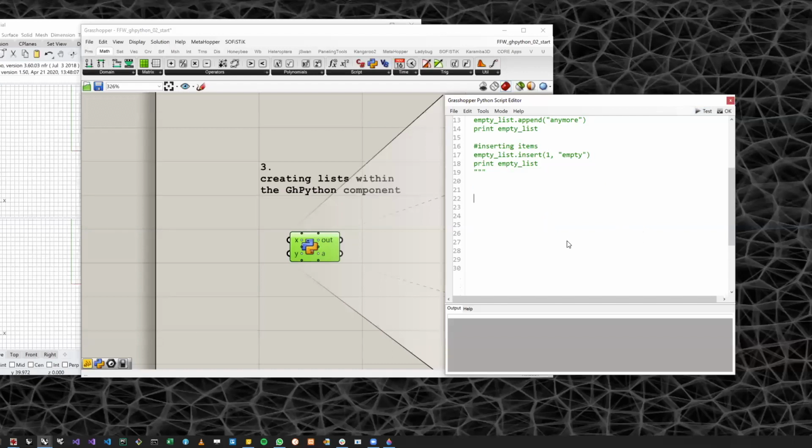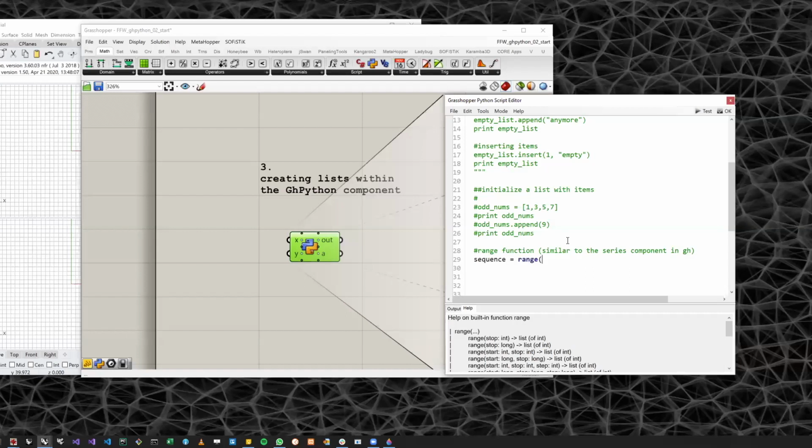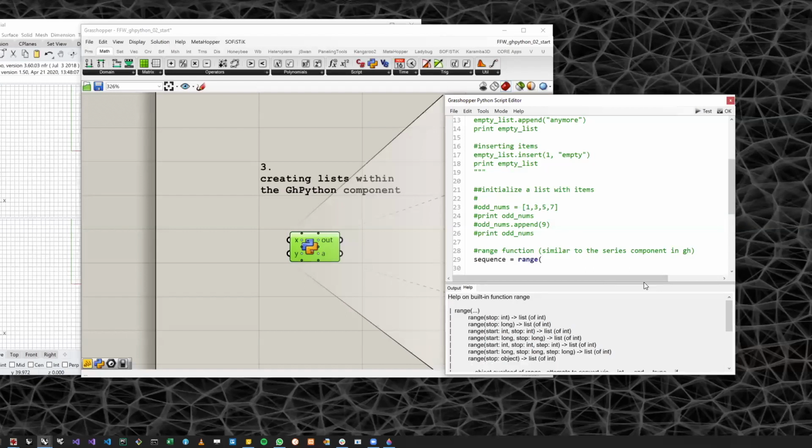Now I'm going to teach you another way to create lists in Python. It's through the range function, which is similar to the series component in GH. And I'm going to prove it to you. So I am going to create, in this case, a list that's going to be called sequence. And I'm going to use this function called range. And if I open the parentheses, it already gives me a hint.